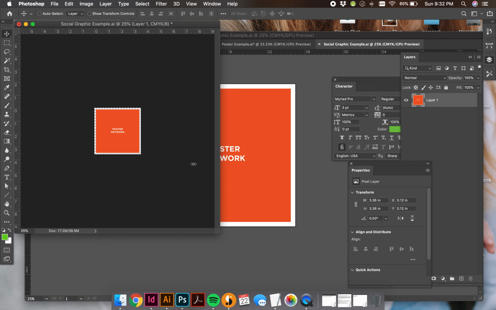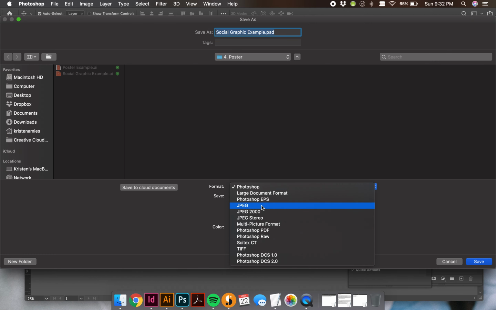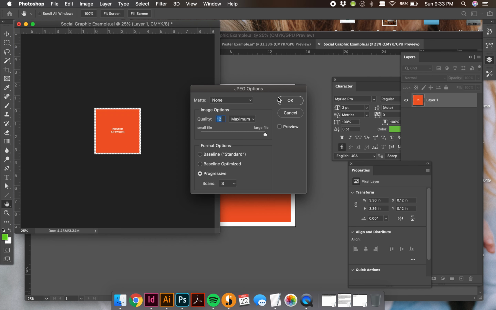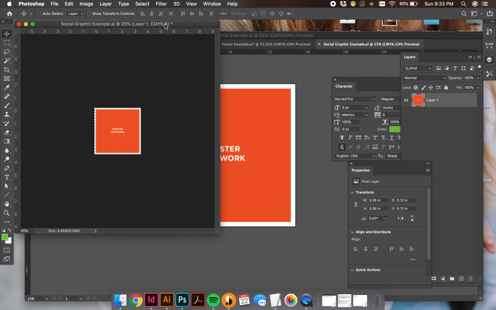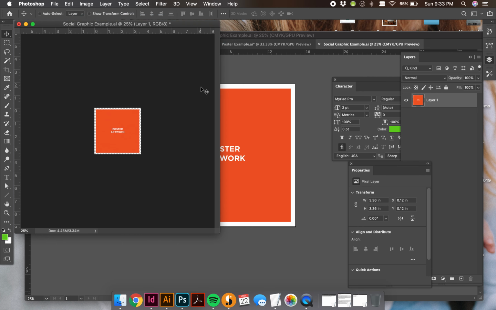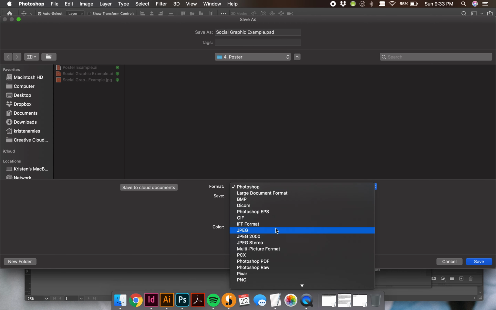Pressing OK. And now if I press Save As, I'm going to save this as a JPEG. And pressing OK. Oh, one more little thing here, making sure that your image is on RGB as well. Just going to go ahead and save that again.